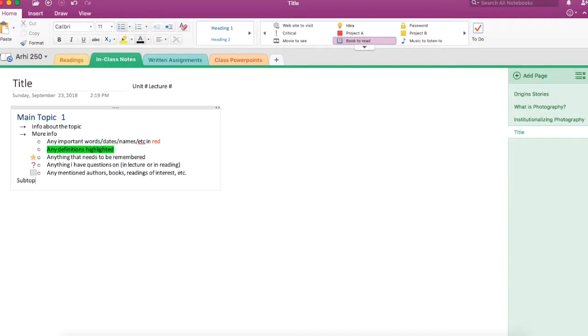Most of my notes will have subtopics, and when I do that, I'll just not put it in a bullet point, but instead I will go to heading 2 and just let it stand out a little bit more, but not quite as important as the main topic.